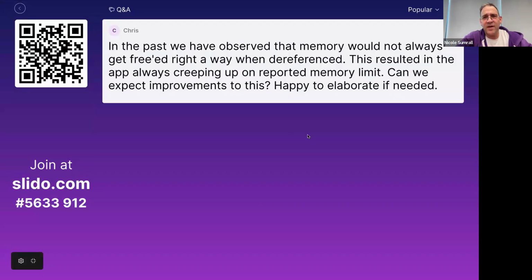In the past, we observed that memory would not always get freed up right away when dereferenced. This resulted in the app always creeping up on the reported memory limit. Can we expect improvements to this? Happy to elaborate if needed.